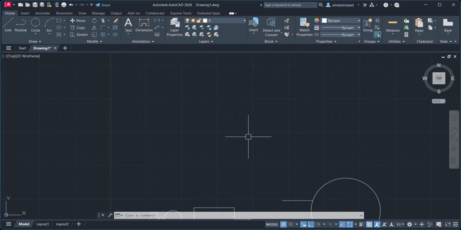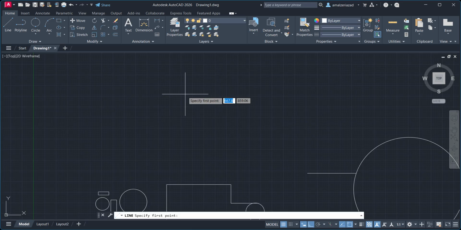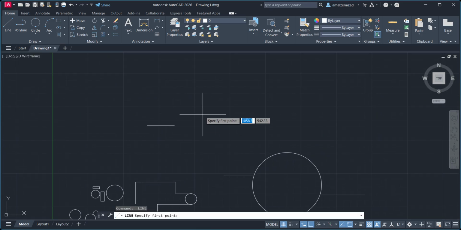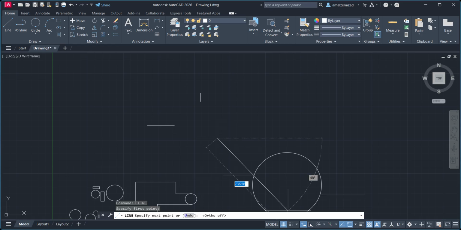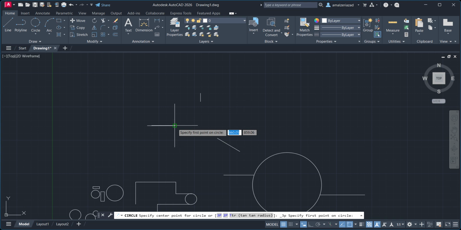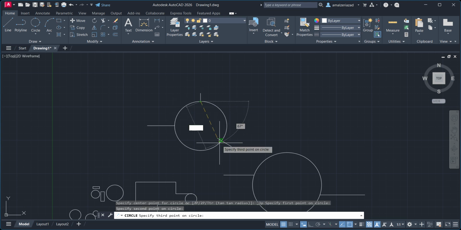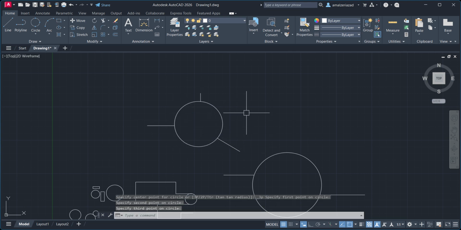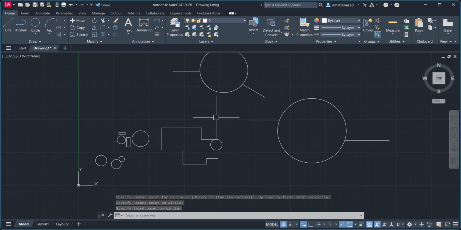In the same way, the 3 point circle means 3 points will be required for that. So something like this it is there. I'll just turn off this. Now you can see 3 point circle: 1 point, second point, and third point. So this is the usage of your 3 point circle. So radius circle, diameter circle, 2 point circle, as well as 3 point circle.